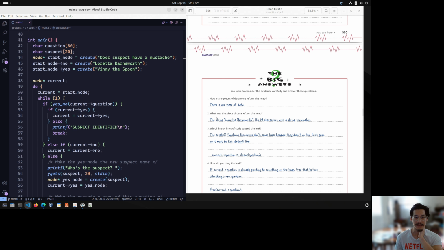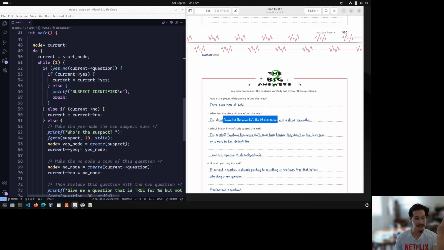How many pieces of data were left on the heap? There's one piece of data. What was the last piece of data left on the heap? The string Loretta Barnsworth. It's 18 characters with the string terminator. So yes, it was a string, but not this string. It was literally Loretta Barnsworth.